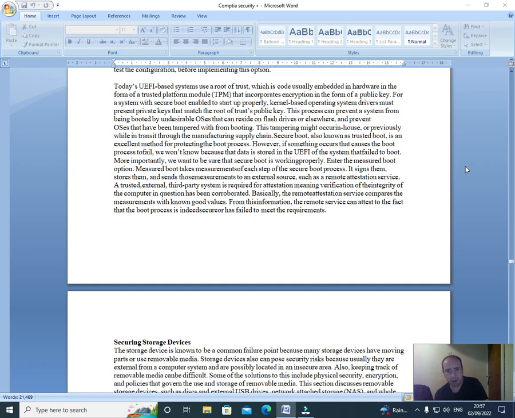This tampering might occur in-house or previously while in transit through the manufacturing supply chain. Secure boot, also known as trusted boot, is an excellent method for protecting the boot process. However, if something occurs that causes the boot process to fail, we won't know because the data is stored in the UEFI of the system that failed to boot. More importantly, we want to be sure that secure boot is working properly.